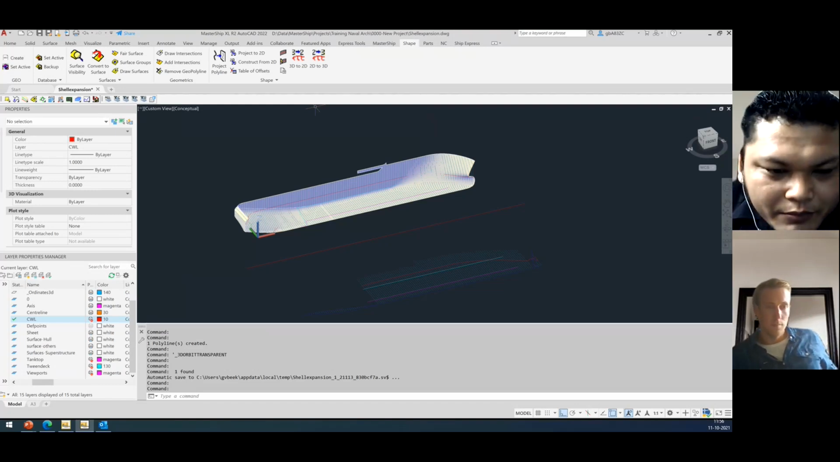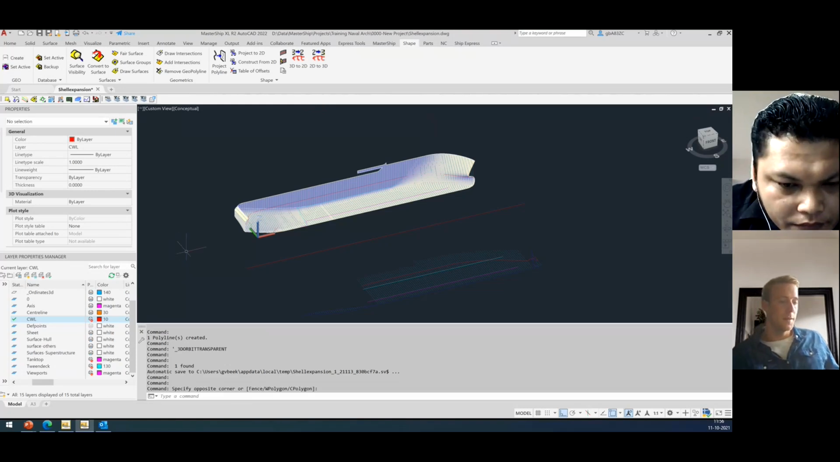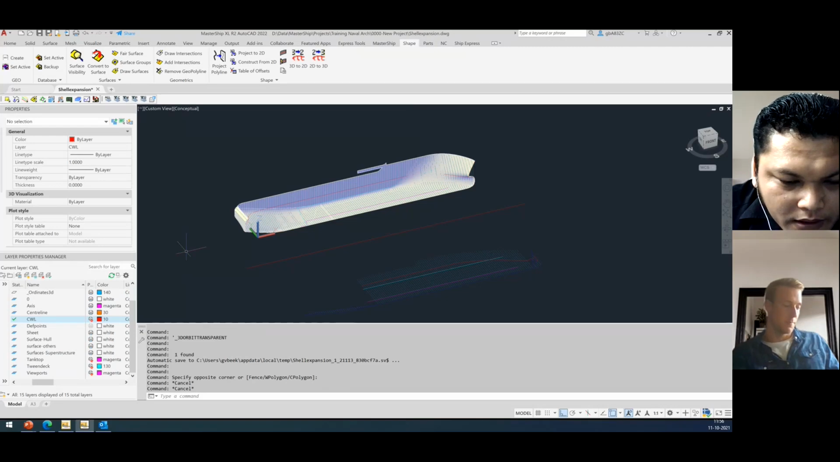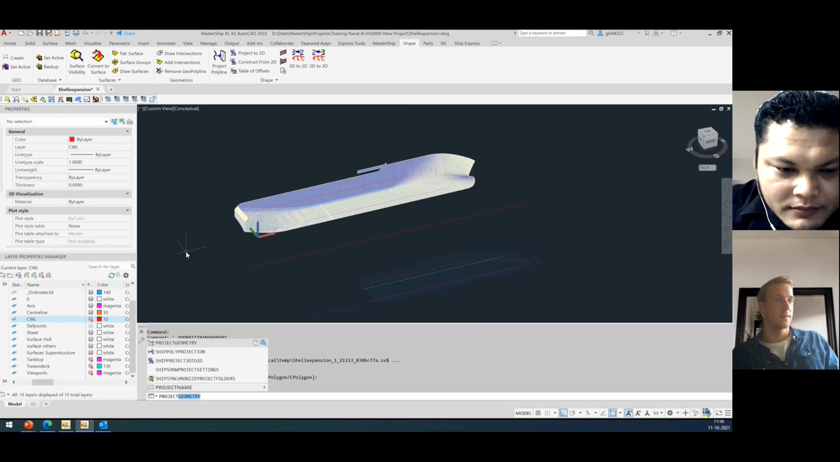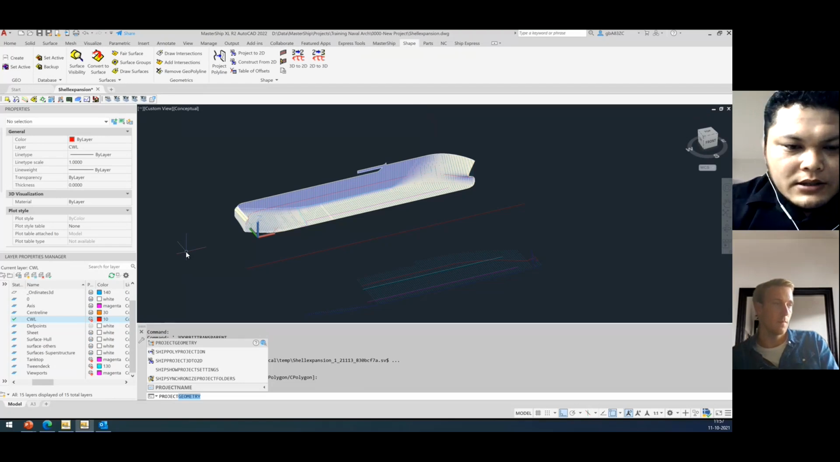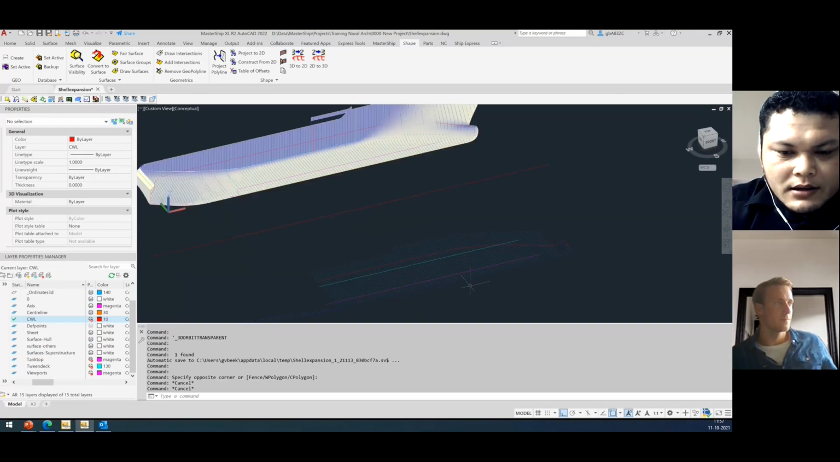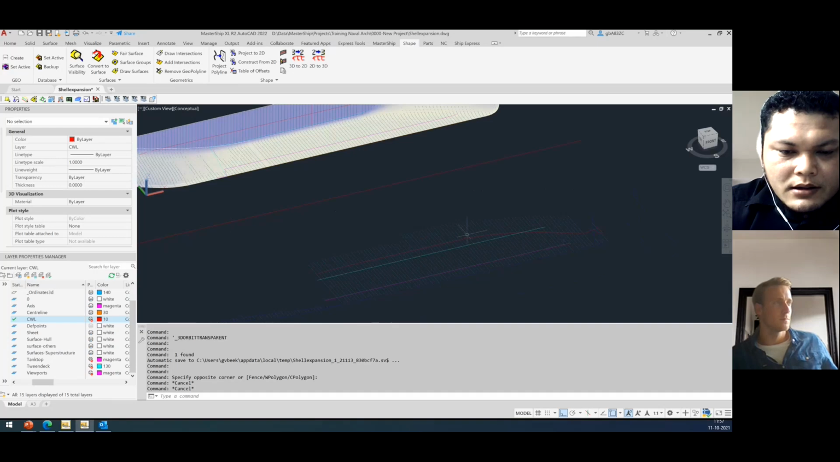What's the command for that project polyline just now? You mean the AutoCAD projection or the Mastership projection? It's AutoCAD, I just typed in project. So project geometry. Right. Geometry. Yep. Select curve. Okay. And then select surface.